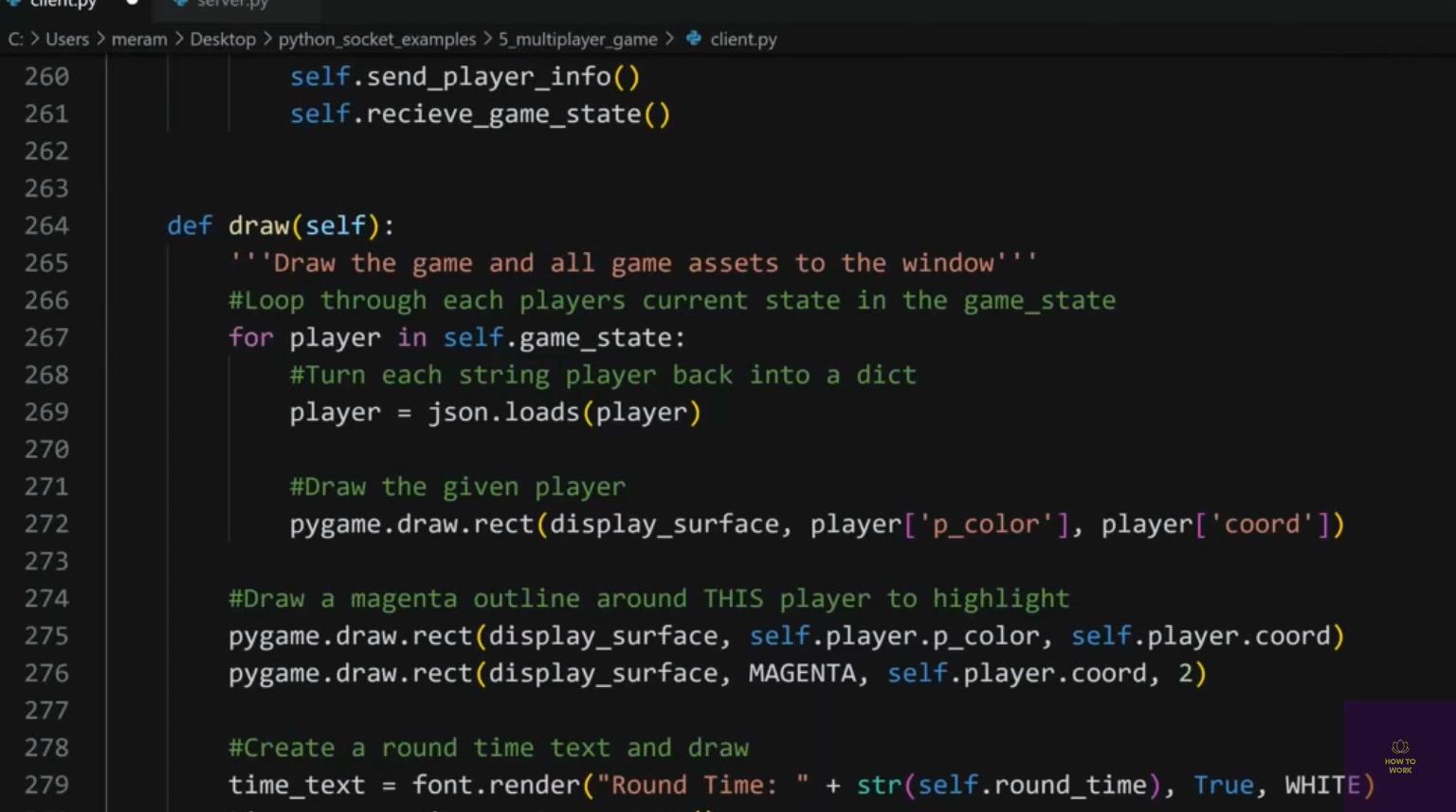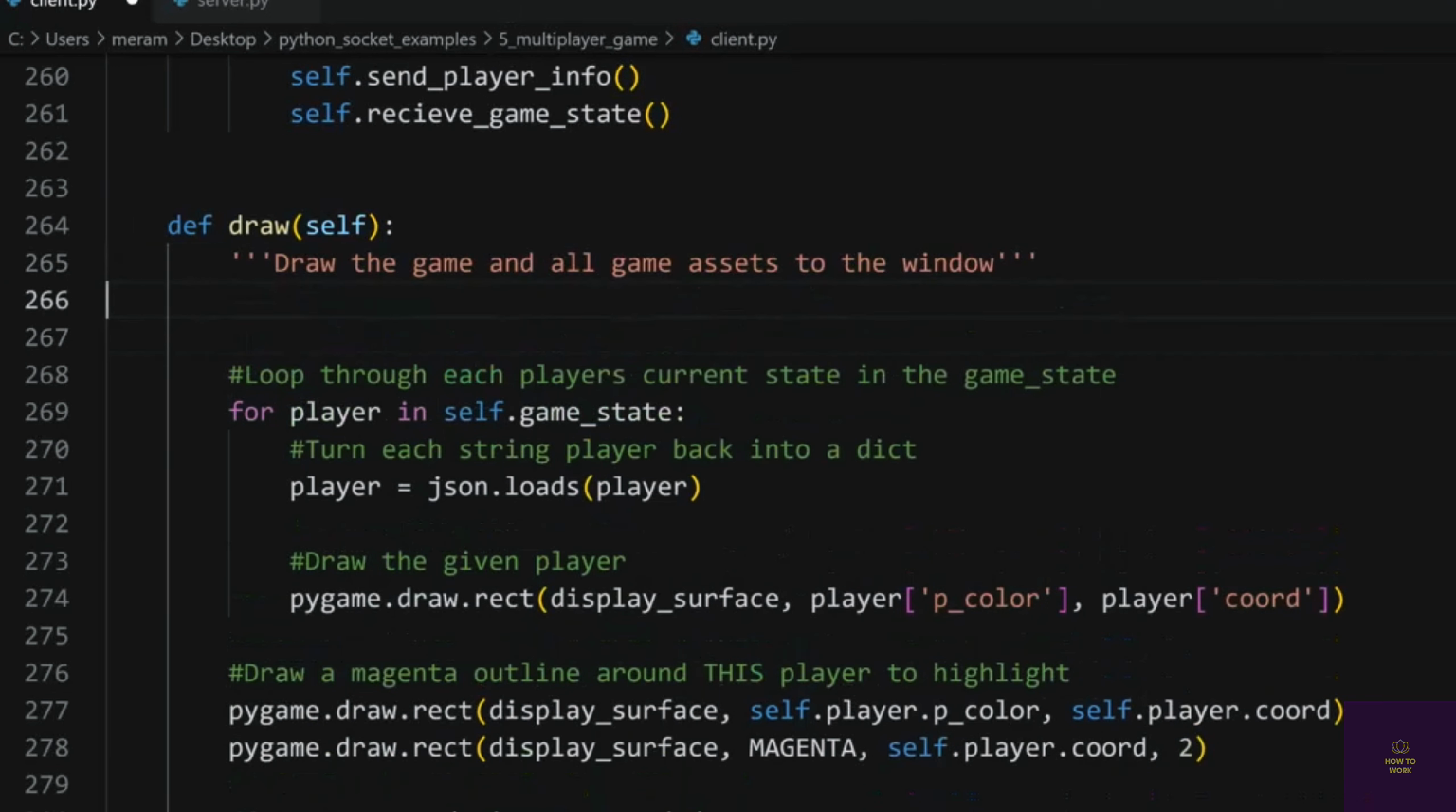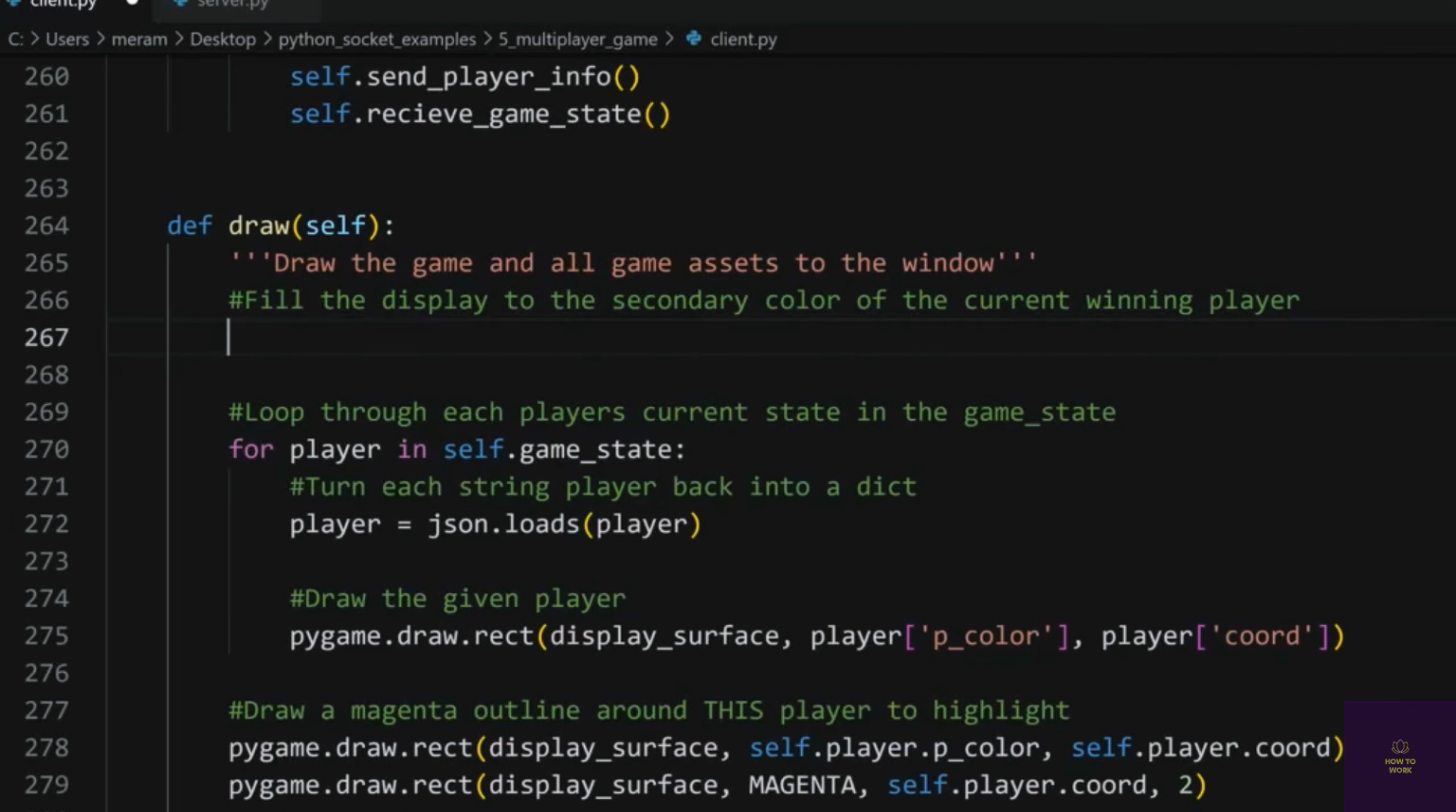The first thing that we'll change here is we're going to give some visual feedback for who is winning the game. So the first thing that I'll do at the top of the draw method of my game, we're going to fill the display to the secondary color of the current winning player. So if the red player is in first place, the screen on everybody's game client will be red. If blue is winning, then it'll be blue. If nobody's winning, if it's a tie, then it'll just be its regular old black color.